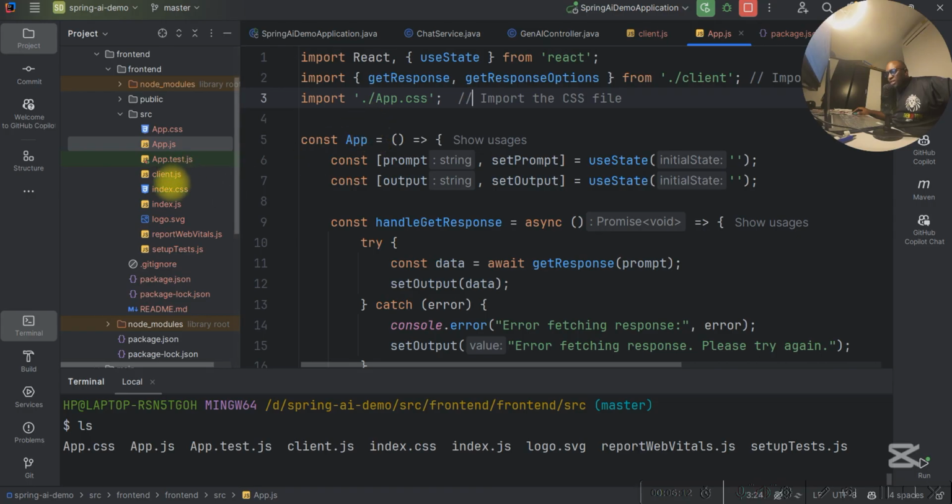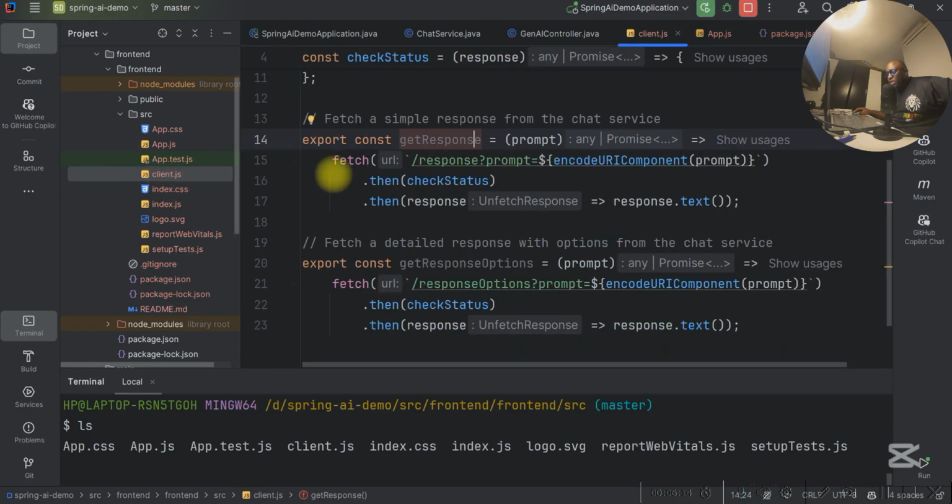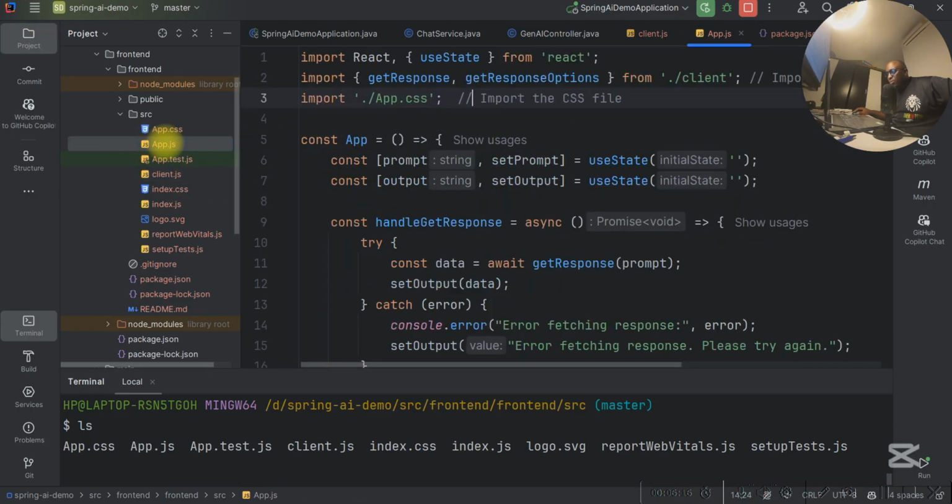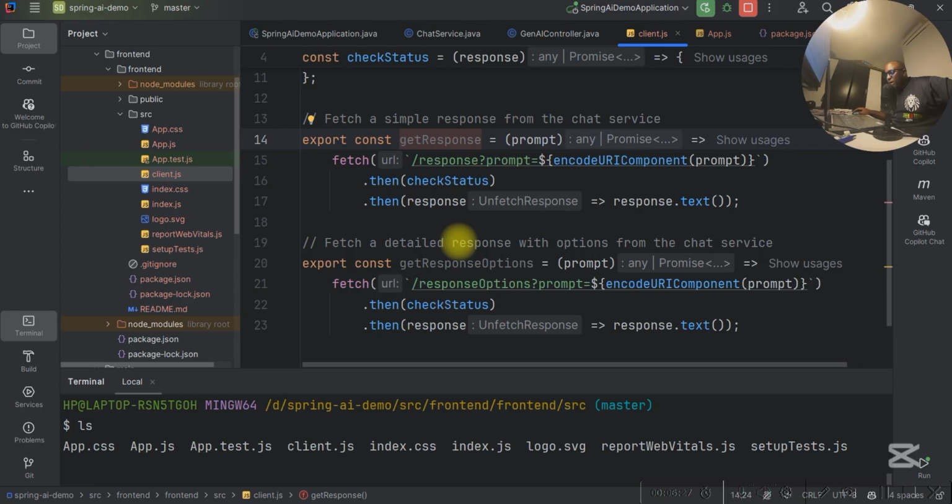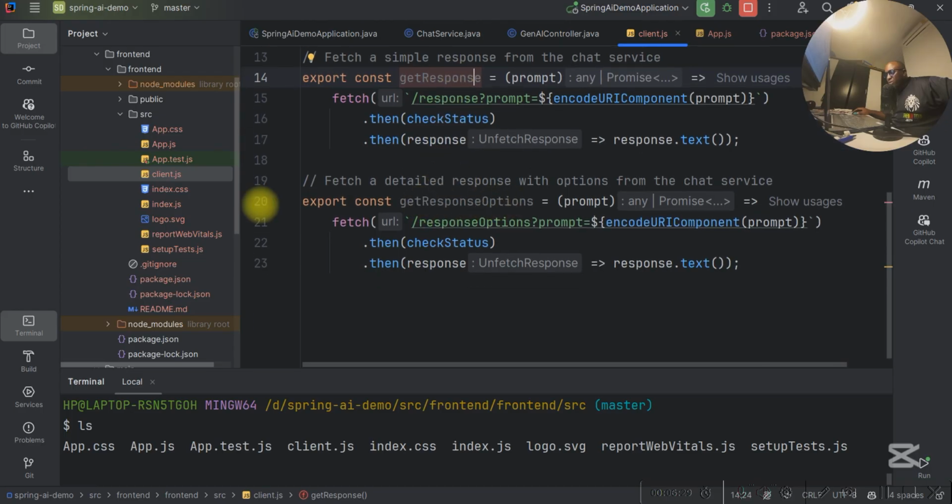So once we have this client.js, what we're going to do is import it here, as you can see. We're importing get response and get response option from client here. Okay, so we are importing get response and get response option.